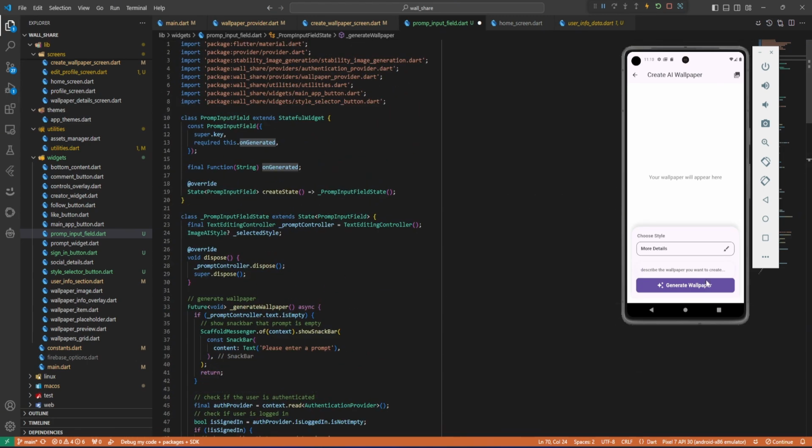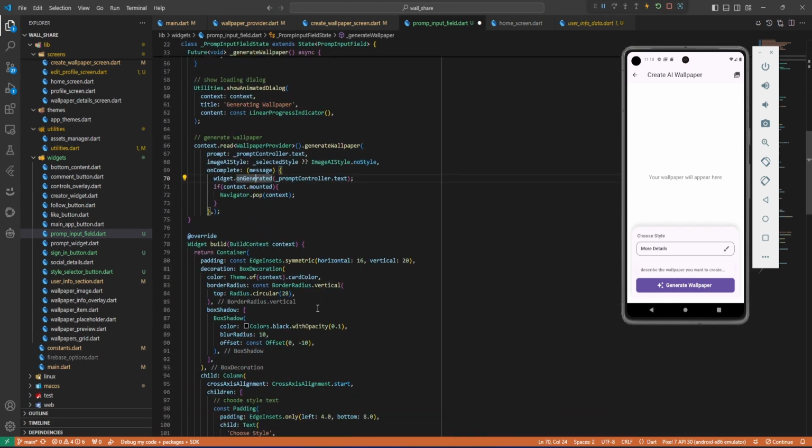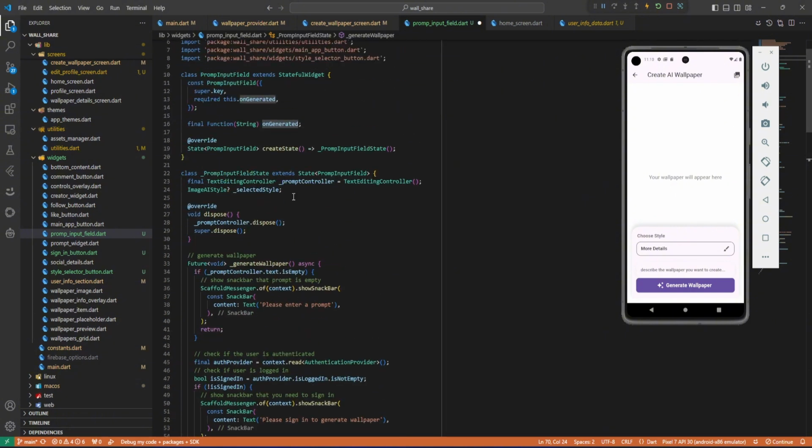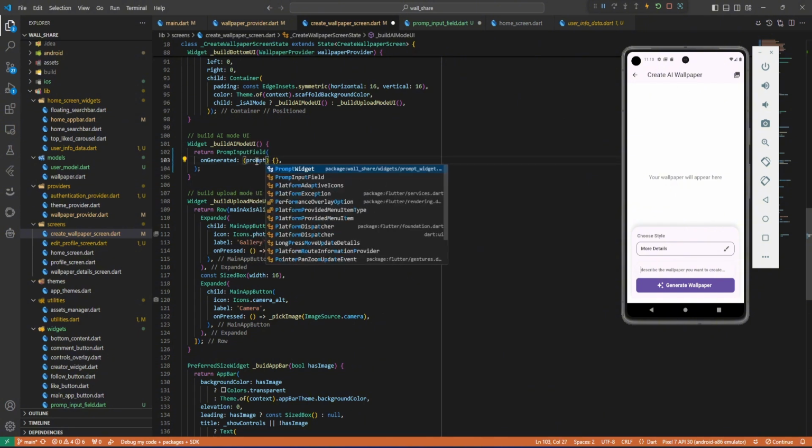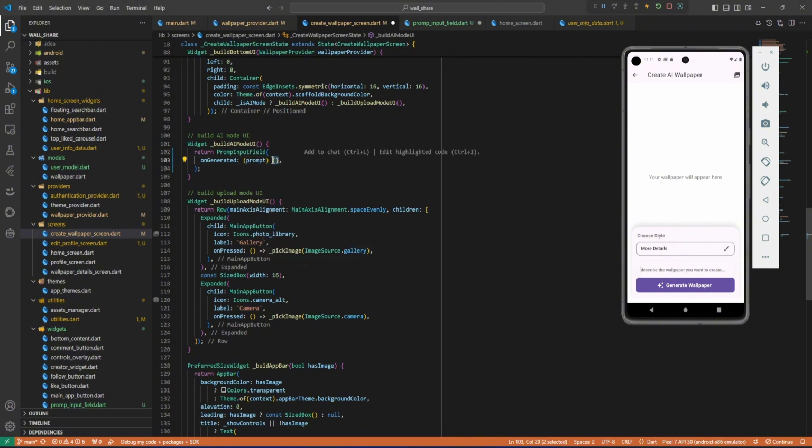Okay, so which means this side is done. Now we need to go and receive this and then save the data to Firestore. Okay, now we need to go inside the create wallpaper, and then here, so this is going to be the prompt that's going to be returned, and then we have to set state here.